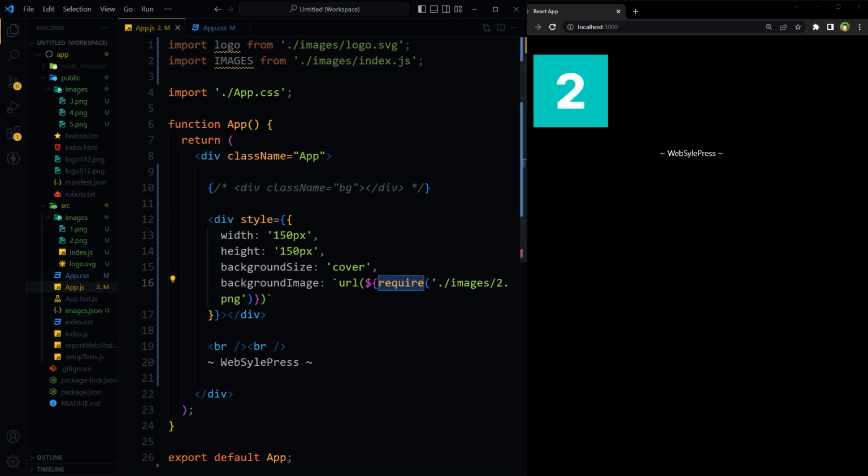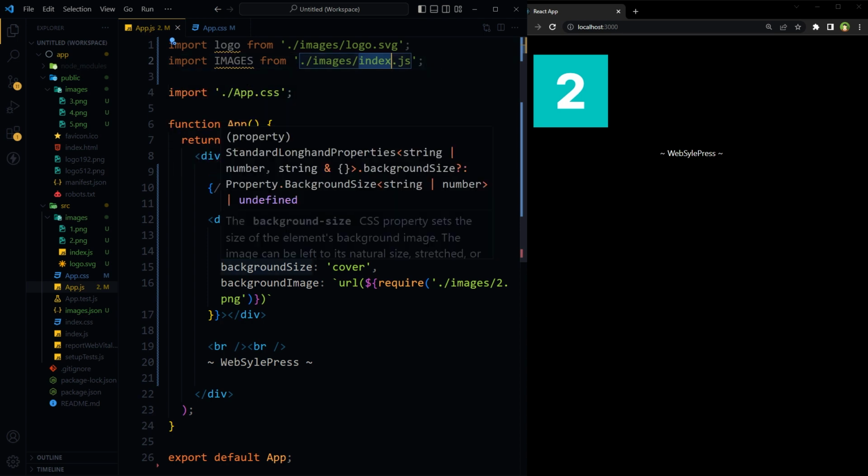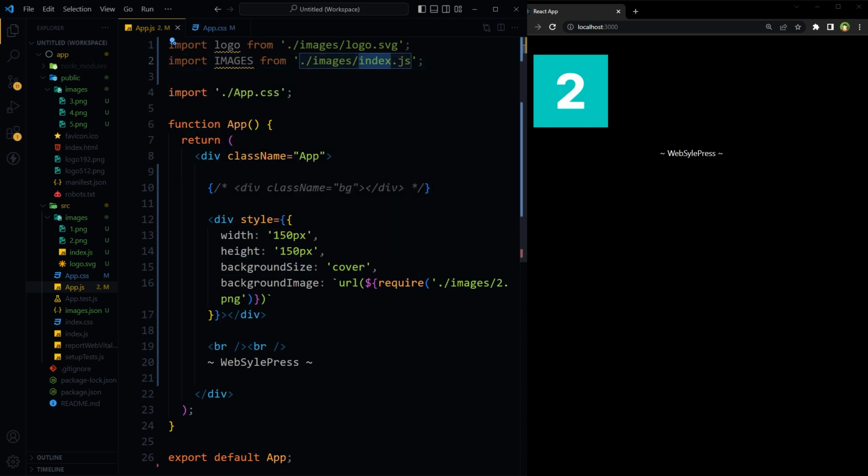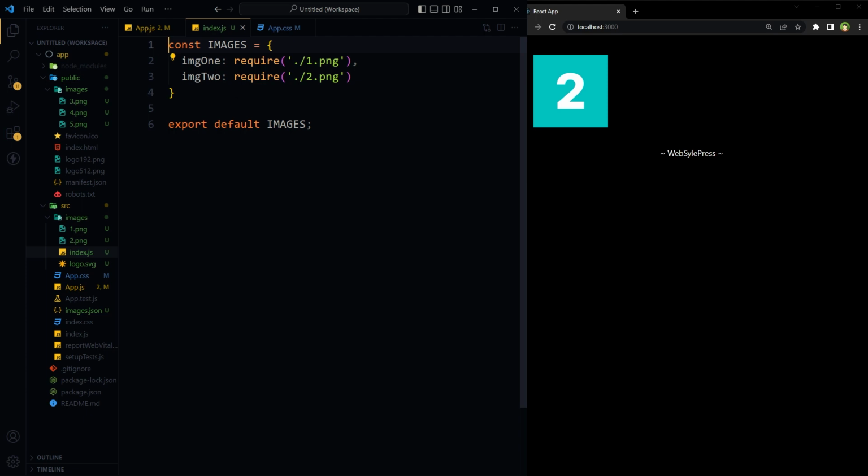You can use image from JavaScript object. Like see this, import images from images index.js. index.js file is being imported. And this is that file. In SRC directory, index.js, it's got an object, const images, and it's being exported. img1, img2, require 1.png, 2.png. In same folder, so it's got img1, img2. Let's use img1.